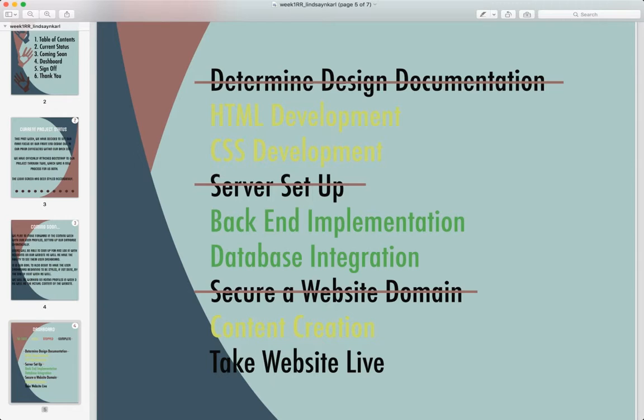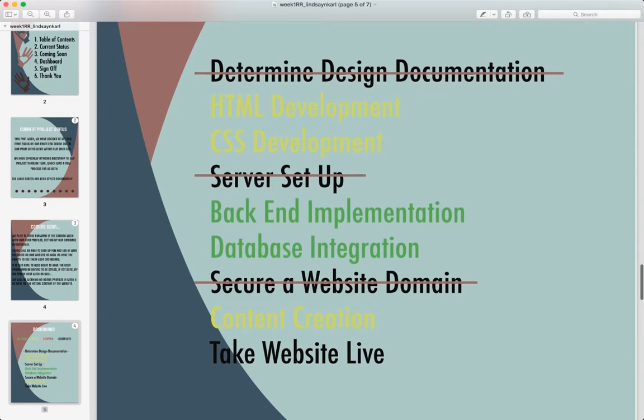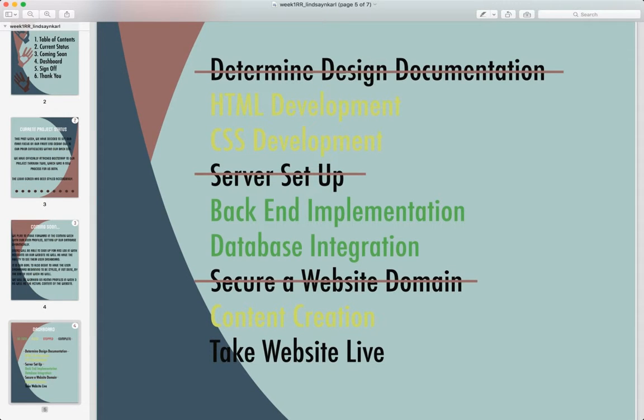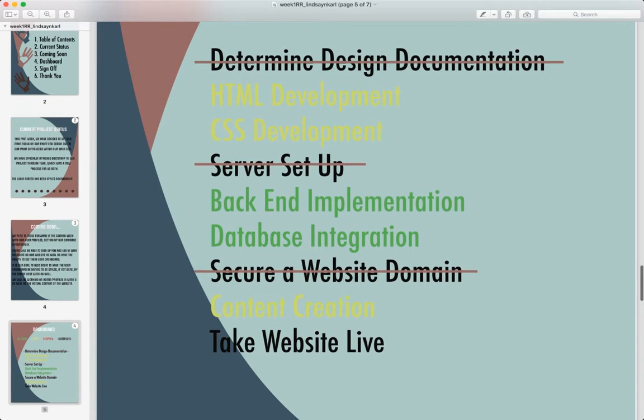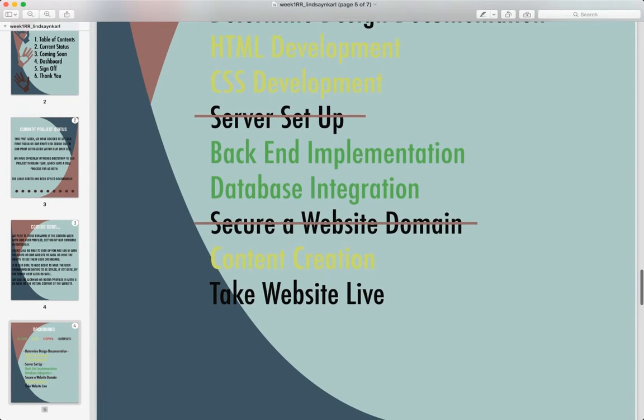Server setup is still done. Backend implementation is still about on time. Database integration is still about on time. Our website domain is still secure. Content creation is still about the same, and taking the website live is still about the same.